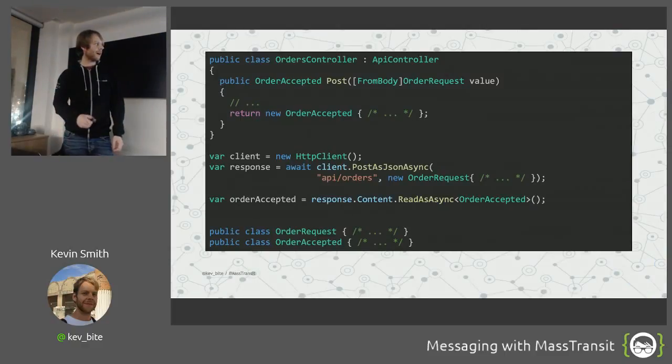So this is what an API controller looks like. You'll probably be familiar with this. You have a controller which inherits from API controller. You do a post with the request in it, and you get a response back out of it. And you don't really care about how that's getting serialized over the wire. It just works. And the same thing when you try to talk to it, you get the post as JSON, you pass whatever you want to pass into it, and then you can just read it back as whatever you want to read it back as. And then you just model your classes as POCO objects.